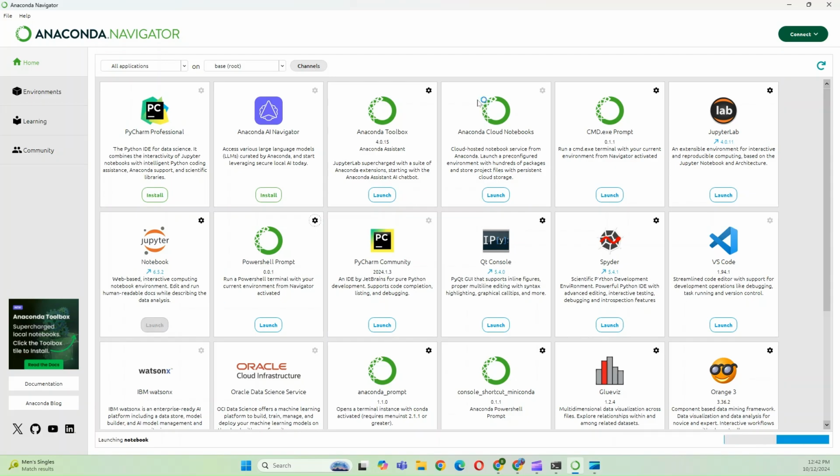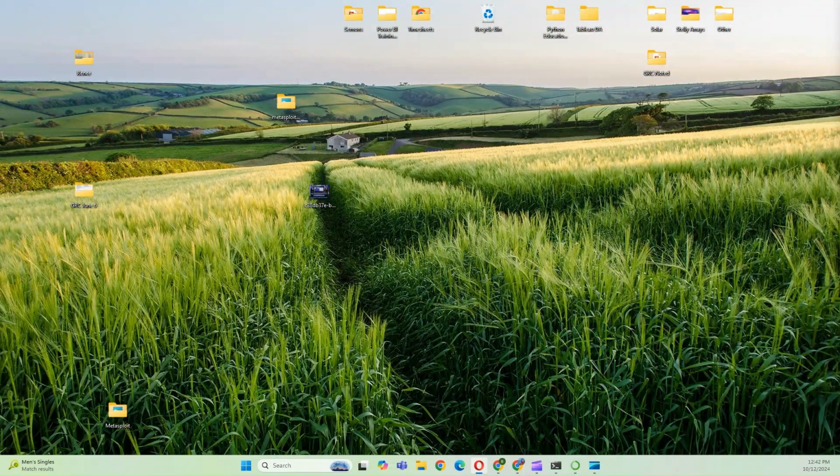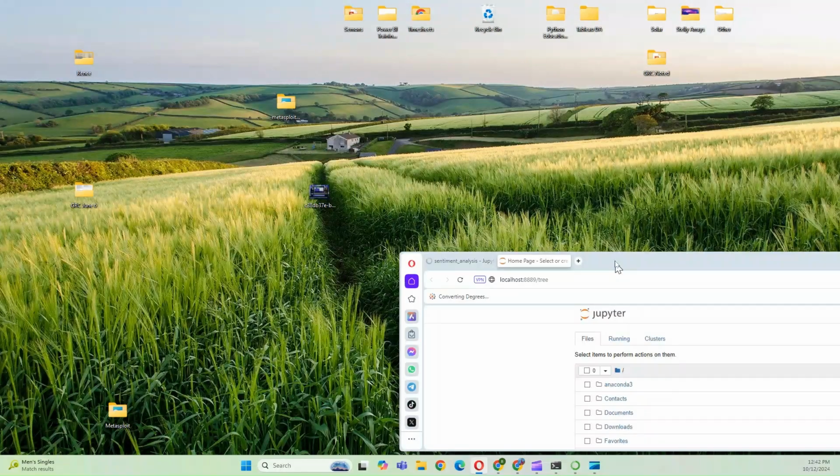Analysis in Jupyter Notebook. So right now my Anaconda notebook is up, and I'm going to create a Jupyter Notebook. All right, it's launching. So I'm going to drag and drop it right here.